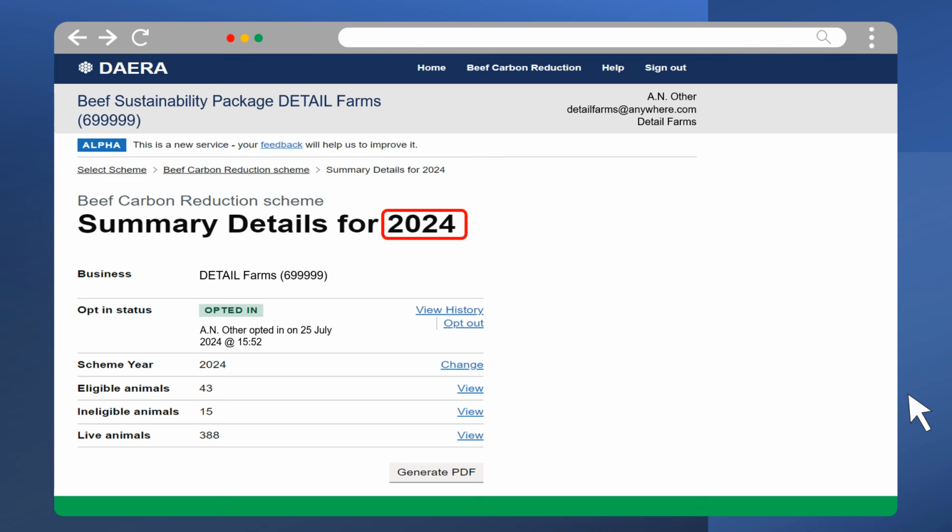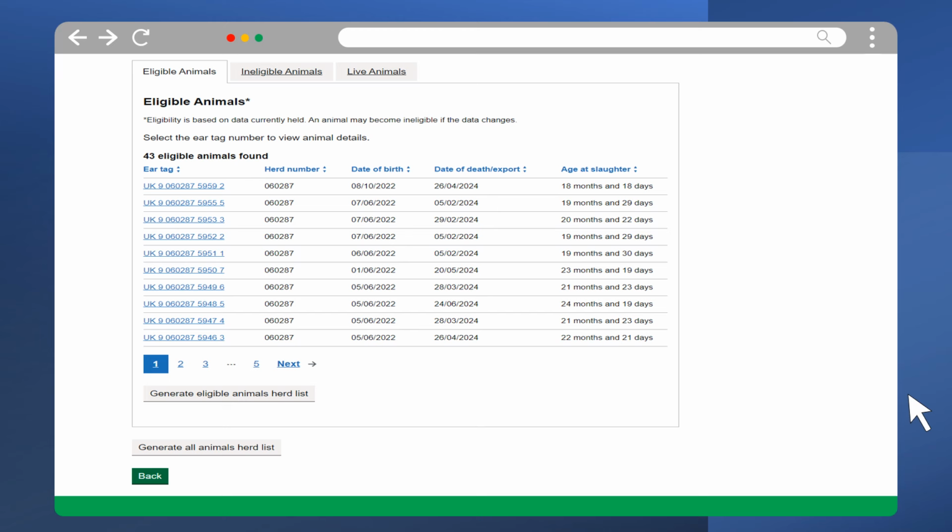To view the animal details for the chosen year, you should click on the View button beside the eligible animals, the ineligible animals, or the live animals. You will then be presented with the animal information tables, which will default to the category selected on the previous screen. You can view animal details for each category by clicking the appropriate tab at the top of the table.